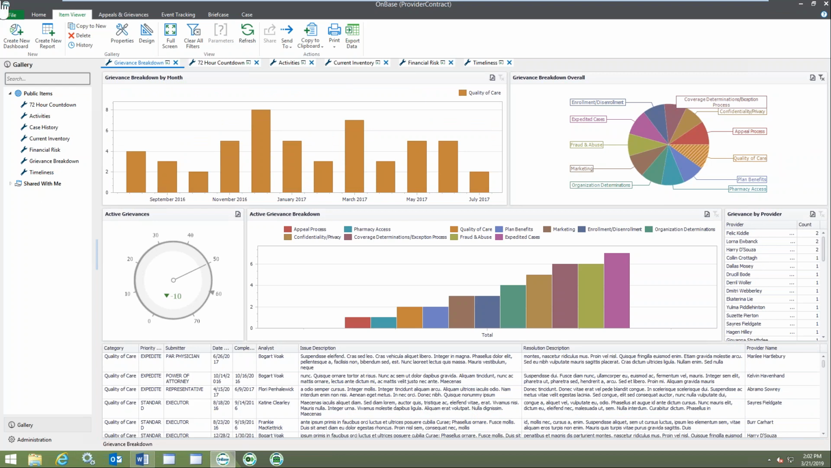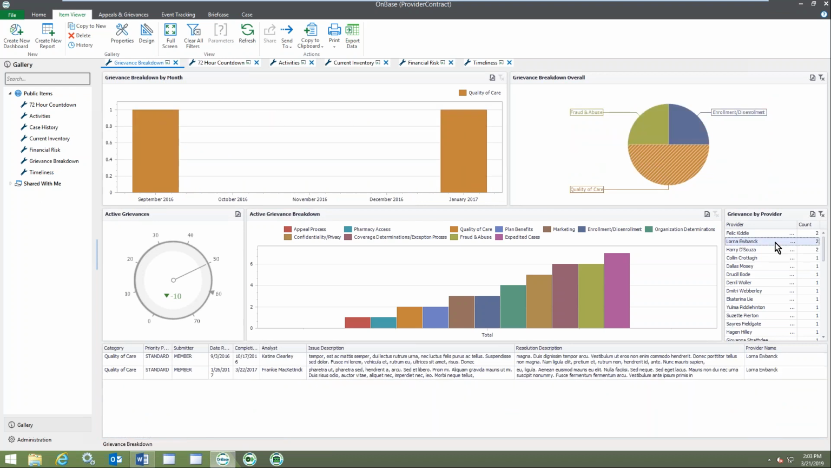We have active grievances with a watermark here. So we're 10 under where we set our watermark, so we're looking good on these. And then we could actually drill down even further by provider. We have a little provider filter, so we can go under Lorna here and actually go down and see her cases individually.